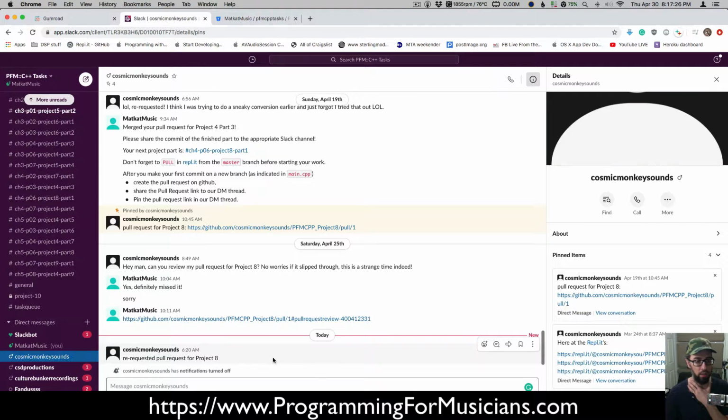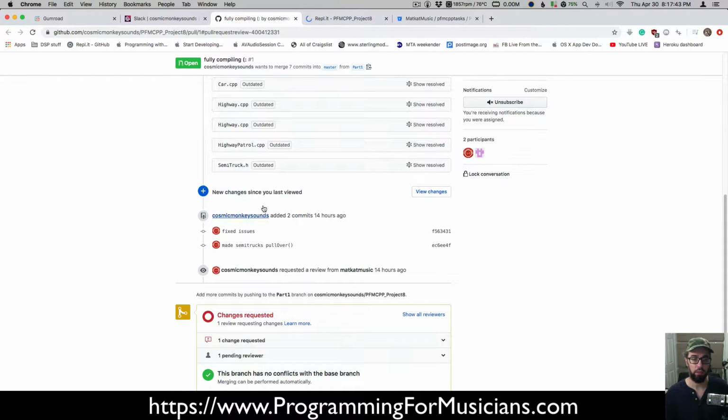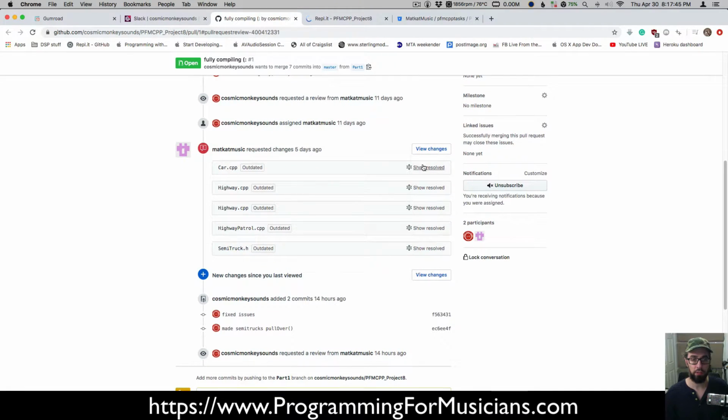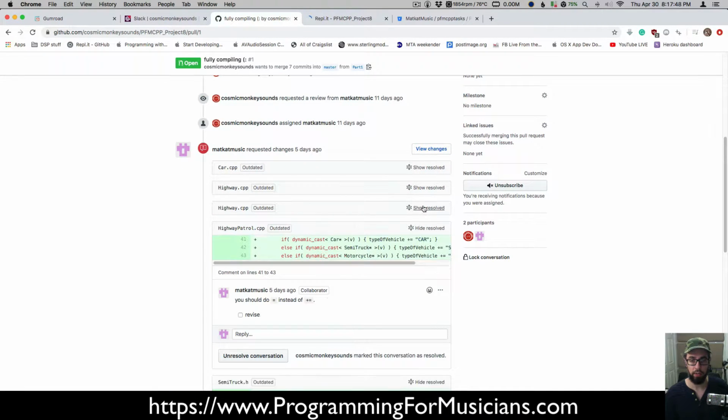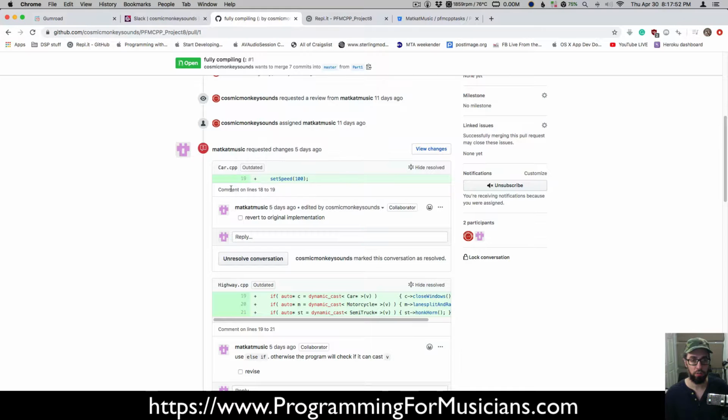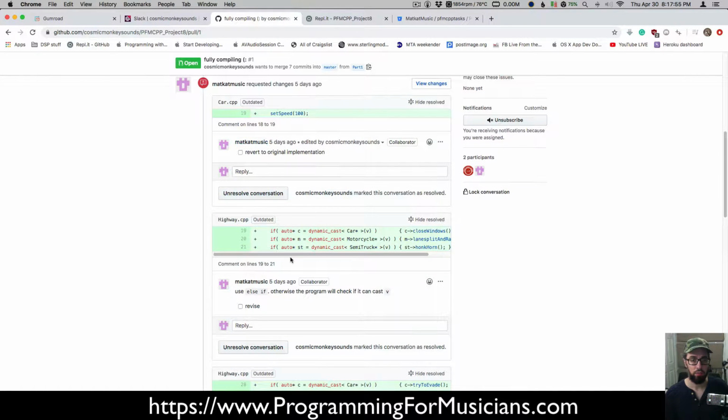Let's see what you got. Re-requested pull request for project 8. Okay, so let's take a look. And we need to pull up the project itself. So this guy is currently doing the project that the previous person just got advanced to. Fully compiling, it says. All right, what changes did I request? I can look at all these and see what I asked him to do. All right, revert to original implementation. Okay, we'll look at that later.